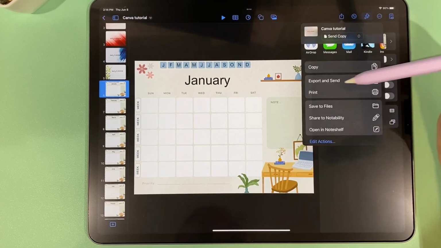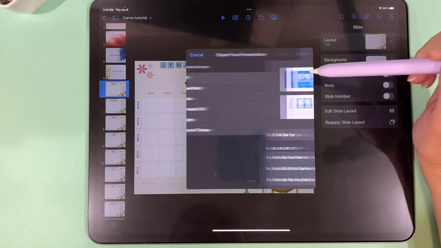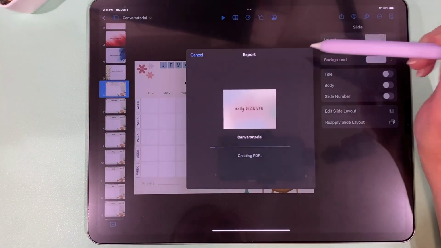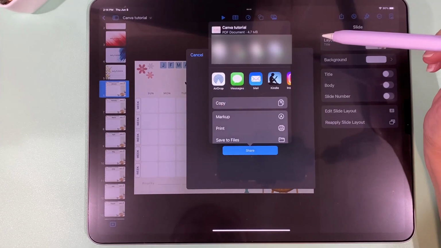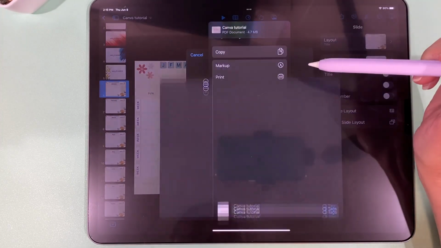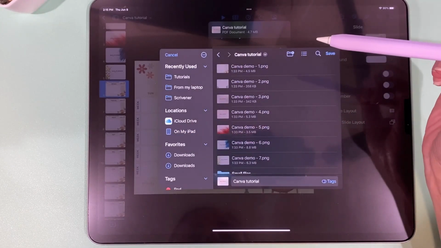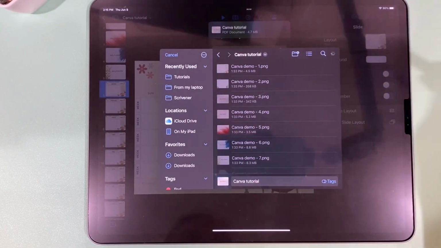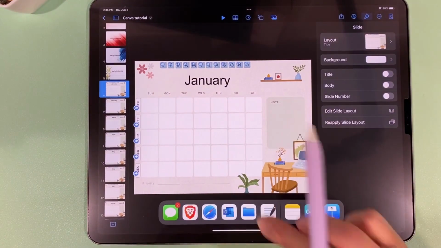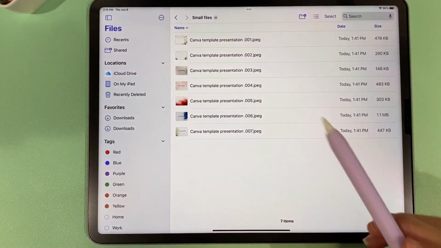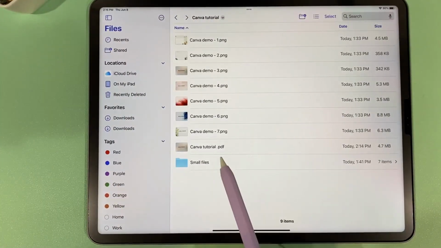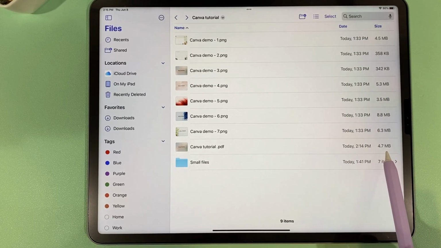So I'm going to choose Export and Send, PDF, Export. And we're going to save to Files on my iPad, Canva tutorial, and choose Save. Now let's go into the file, and it is right here. 4.7 megabytes is the size of our file, and we can shrink that more.